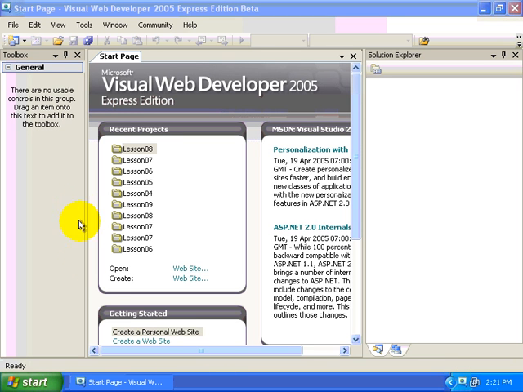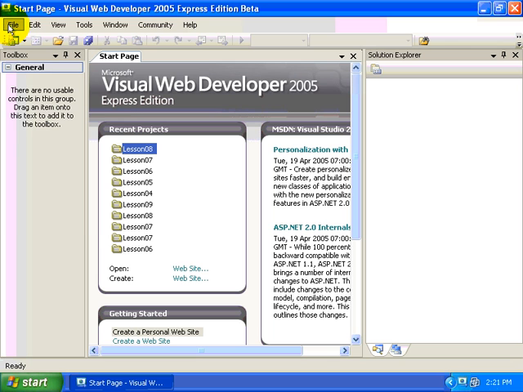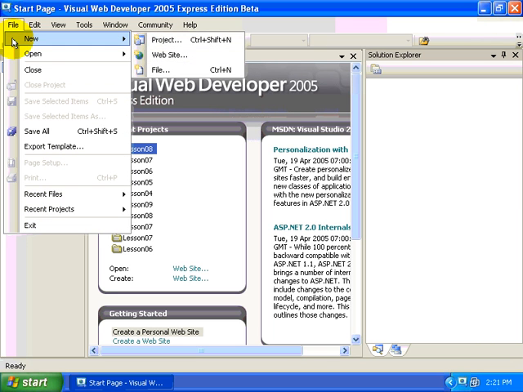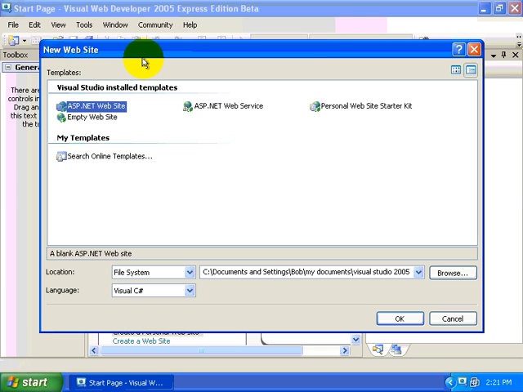Okay, so let's go ahead and get started. I'm going to take my mouse cursor and go to the File menu, New, and then I'm going to select Website. The new website dialog appears. You can see that there are several templates that are installed, and I can also search online for templates. I'm going to make sure to have ASP.NET Website selected. I'll need to select a location where I want to save my project and the website that I'm working on. You can see here where it's going to place my website files by default.